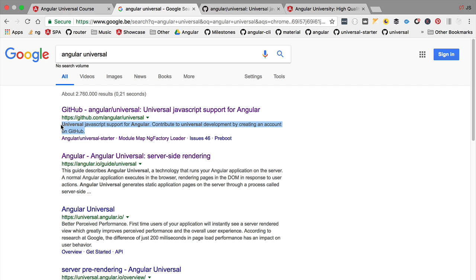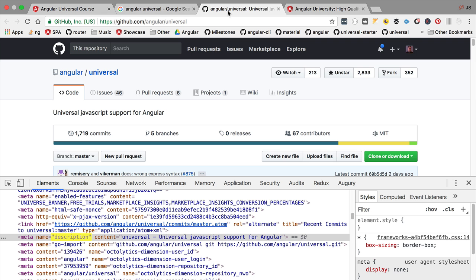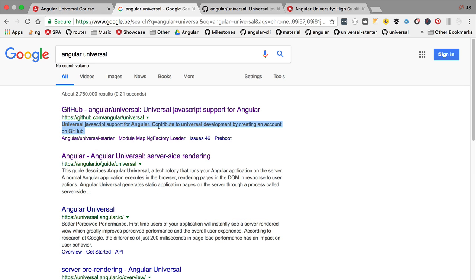And what about this description? This is a bit different. This will depend on the search that we did here, but we can set a default text for this description. If we head over to the page, we have a meta tag called description, and as content we have Universal JavaScript support for Angular. So if the Google search engine cannot determine any description that is dependent on the query that we made, then it's going to use this text as a default. We can see here that this text is a part of the description that we have here.